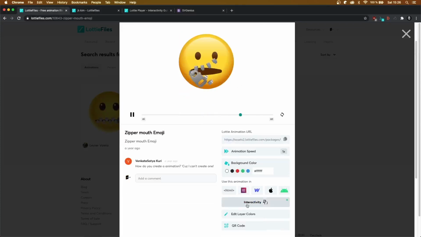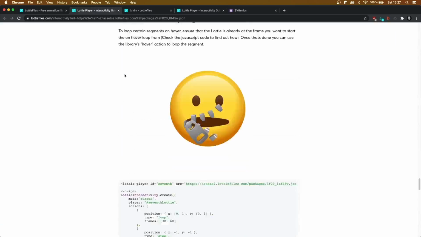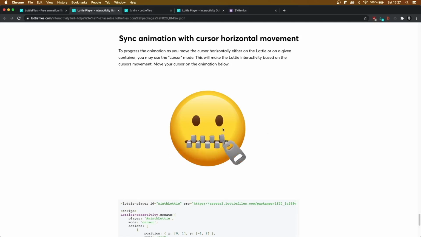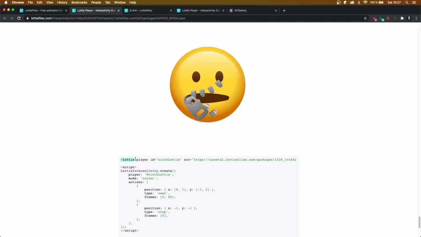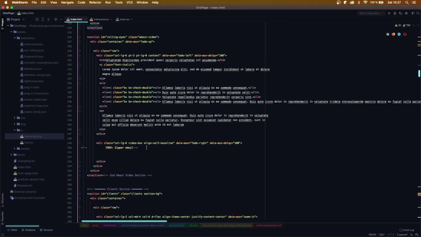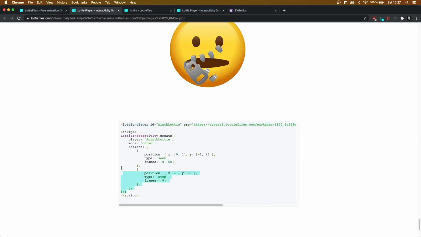So I'm going to open up the zipper emoji and click on interactivity as well, and repeat the same process. So going down to the correct interaction, and as you can see, sync animation with the horizontal cursor movement. And I think the zipper emoji was a pretty good fit for this interaction type. So like before, I'm going to copy the player and paste it onto my HTML, rename its ID, and copy the generated code.